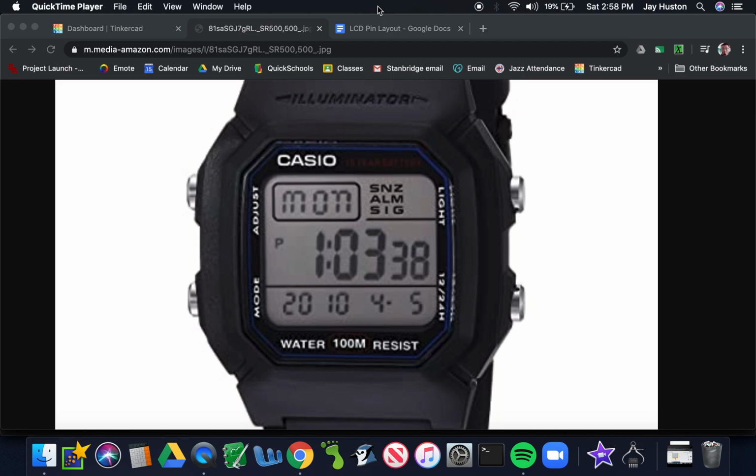Today we're going to be learning about LCDs, or liquid crystal displays. And that's what this kind of watch display is. It's a liquid crystal display.